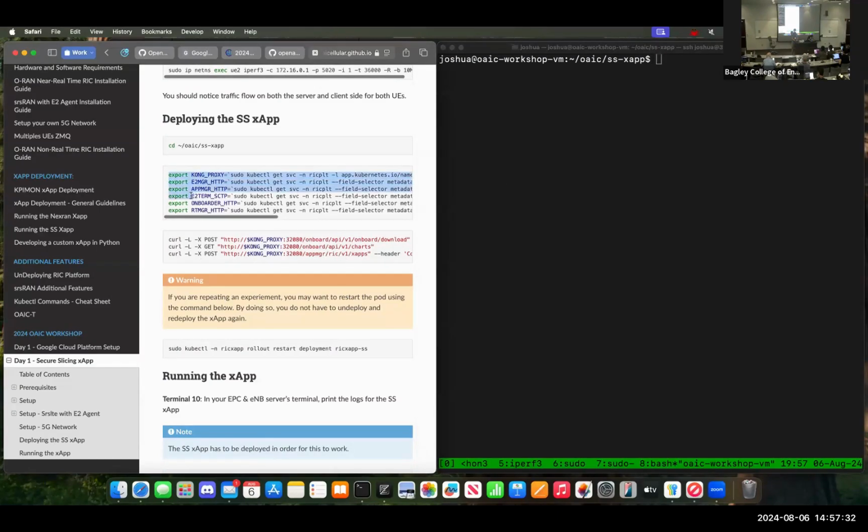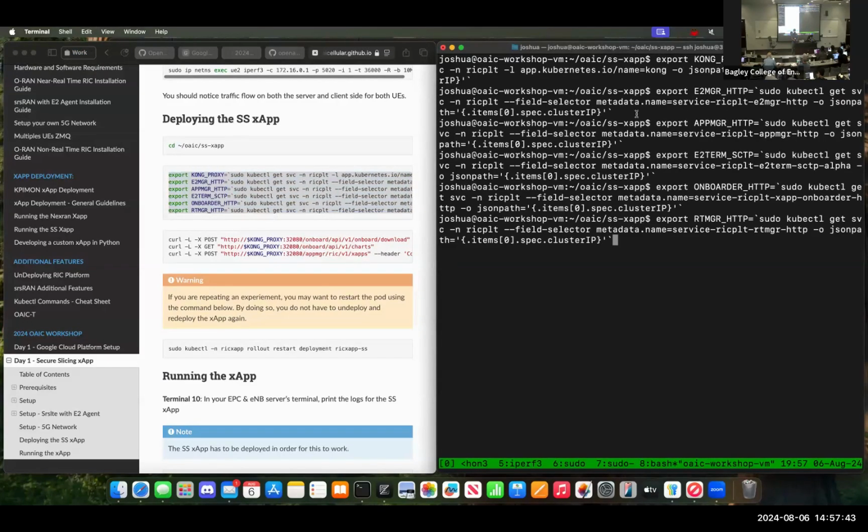So again, very similar to what we did before, we need some variables exported in our shell that's going to help us with these curl requests we're about to make. Just be careful to copy this entire block here. And that's all exported in my shell now. I'll just press enter after I did that. Okay.